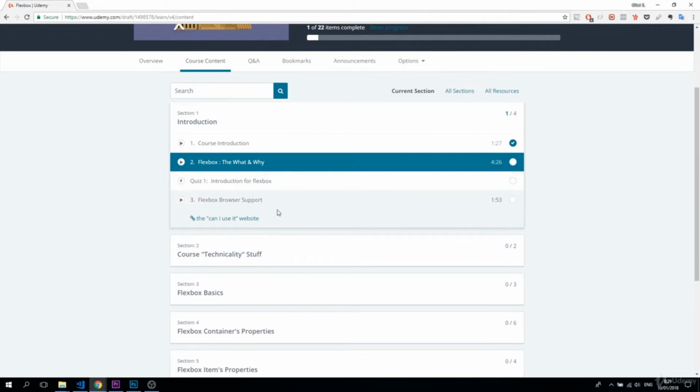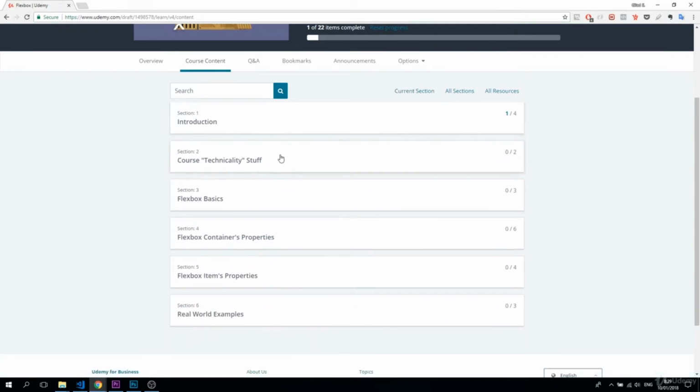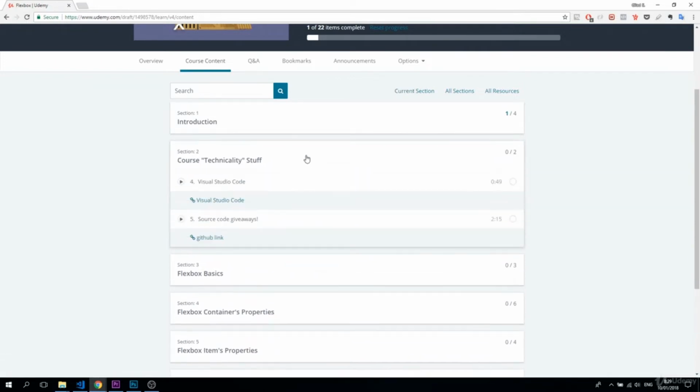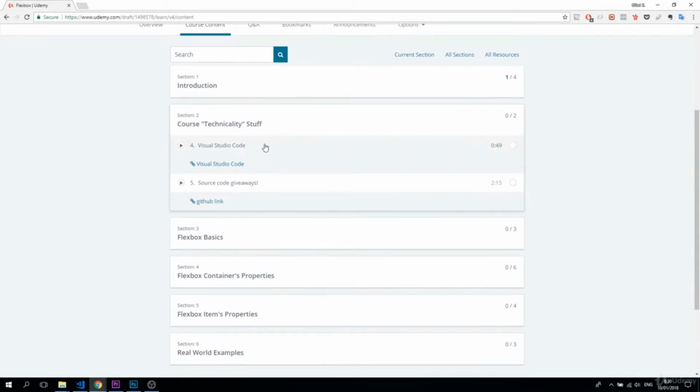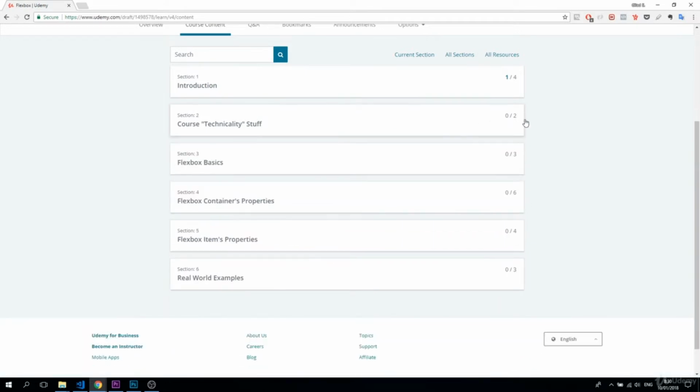Then I'm going through browser support, which browsers it does support and which it doesn't. And after that, we will cover some technicalities, maybe what IDE I use, and the source code of all the videos.